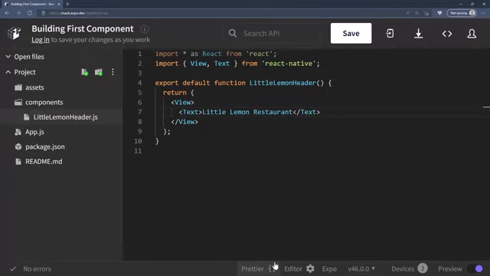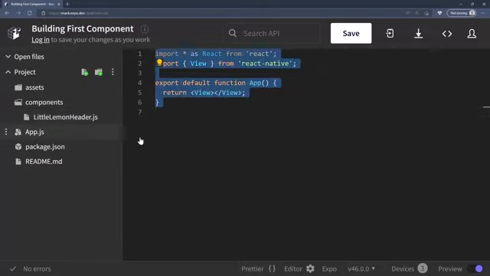It's a reusable piece of code, and all it does is display the header text, which in this case is LittleLemonRestaurant. Now, anytime I need this header within this application, regardless of whichever screen it's on, I simply use the same header component. Isn't that neat? Now, let me go back to my App.js file and utilize this component.